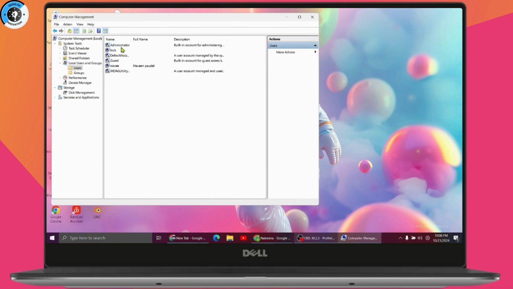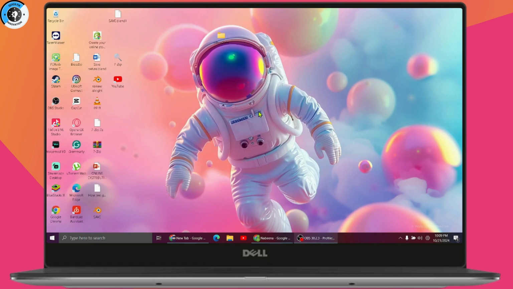Once you've opened the Users, now here you will get the name. So you can simply right click on it and then go with Rename, and you can rename that. That's it. Now you need to restart your device, and after restarting, you will have changed your Windows 11 user folder name.